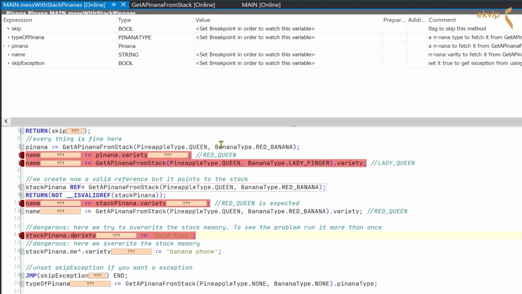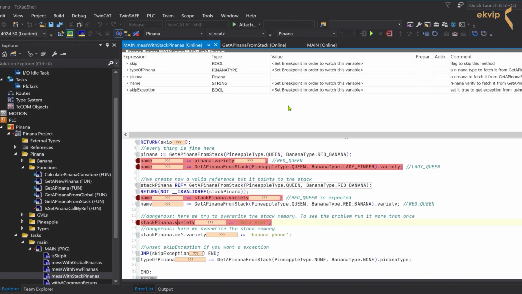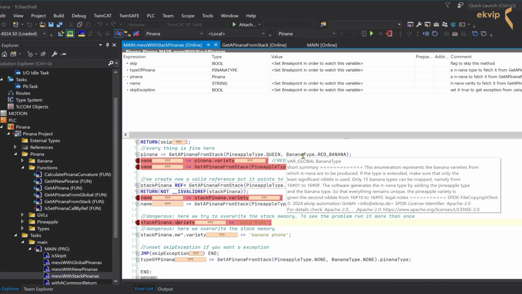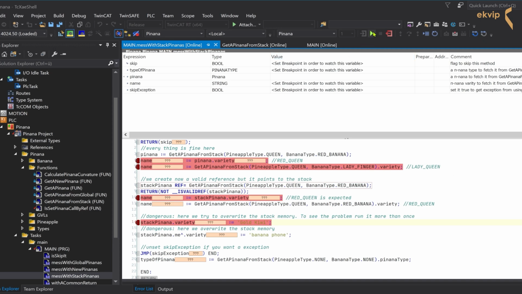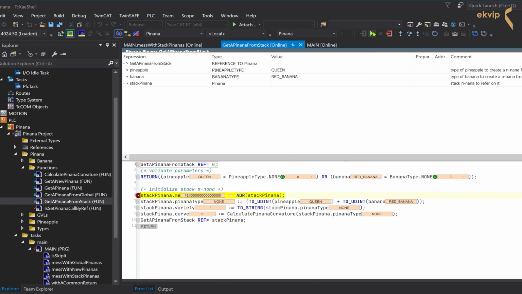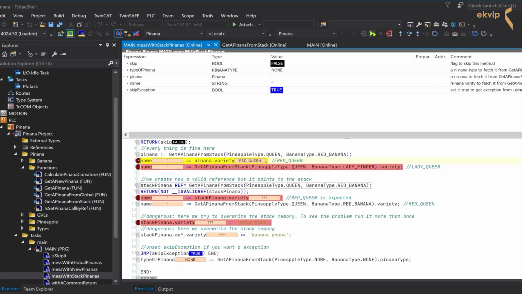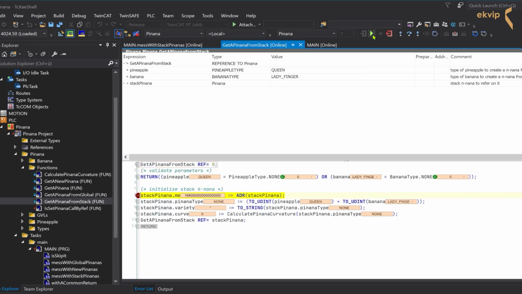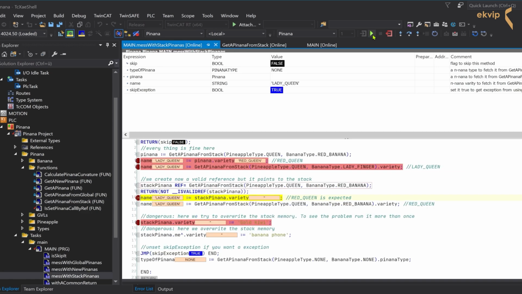We assign GetAPinanaFromStack to the Pinana variable. As inputs the function gets pineapple type queen and banana type red banana. We assign Pinana.variety to the name variable and get red queen. In the next line we accept lady queen as name. It worked. Our result is lady queen.